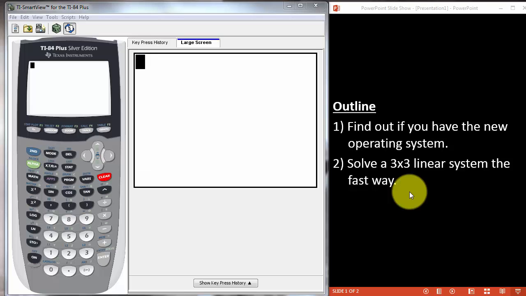Some of the older TI-84s and definitely the TI-83s have the old operating system and it will not allow the shortcut. I am going to post a second video, so if you have the older calculator, I will post a video for how to do your 3 by 3s with the older calculators. But here we go. First thing, how can you find out if you have the newer operating system?